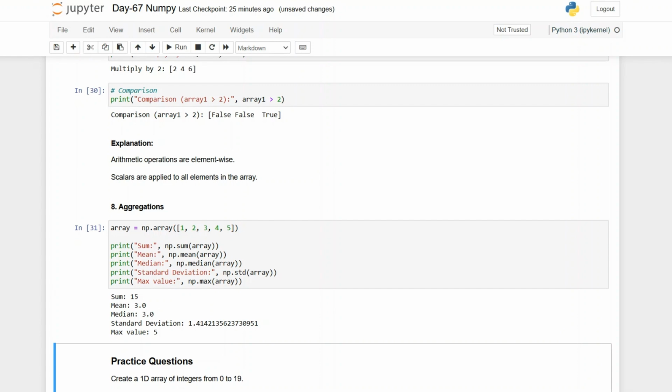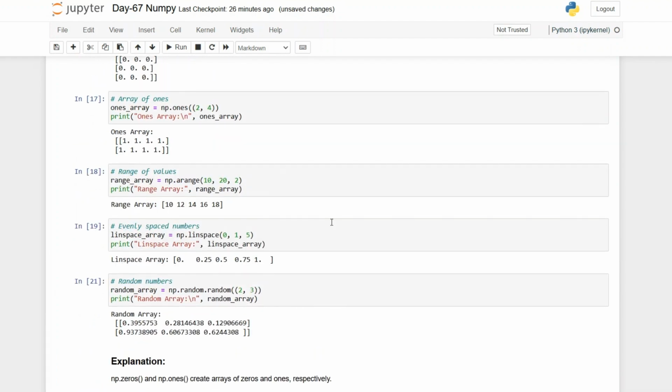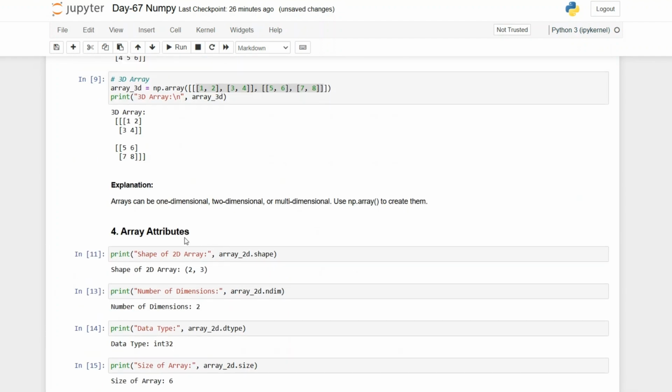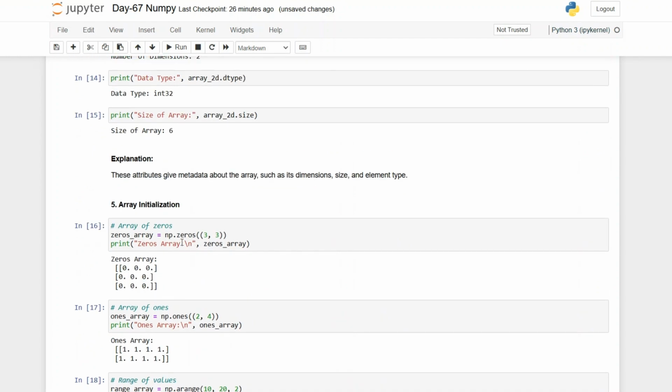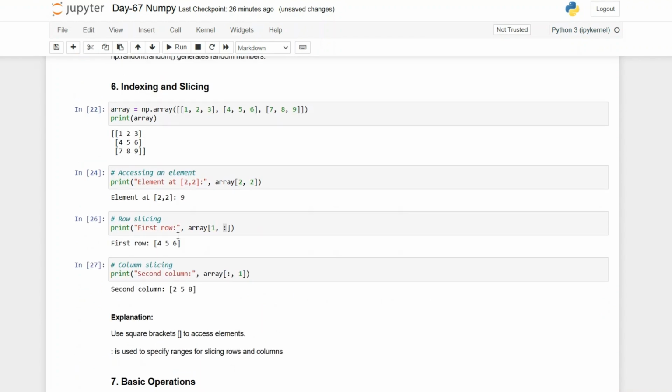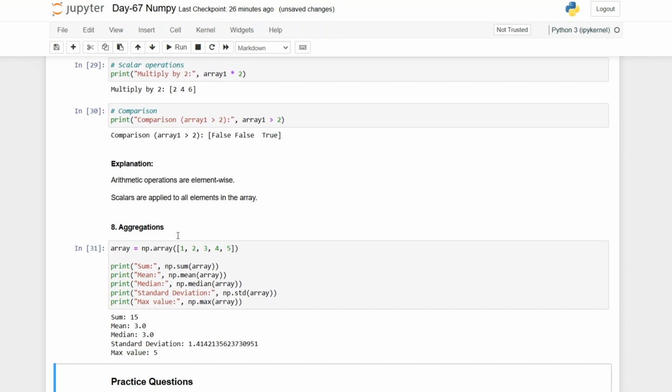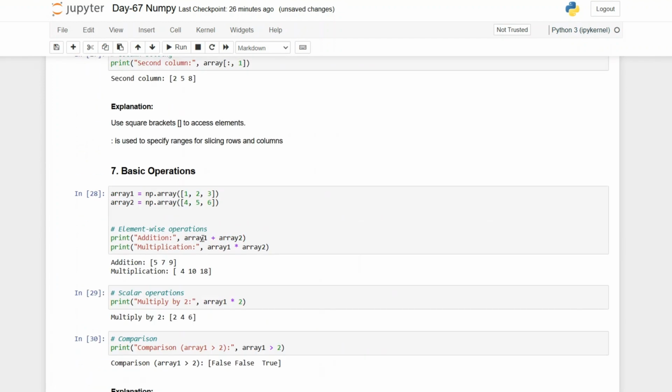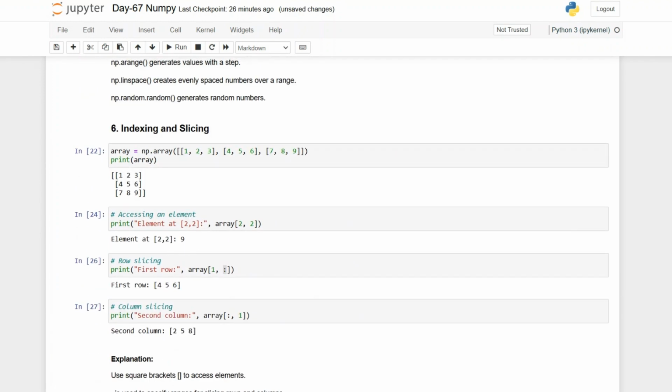So we've talked a lot today about the operations that can be performed with NumPy. We're able to find our array attributes, initialize our arrays, do indexing and slicing with our arrays, and also do basic operations and aggregations. That is it for today's video. Tomorrow, we'll talk more about arrays: reshaping arrays, broadcasting, matrix multiplication, sorting, stacking and splitting, and so on. So you do not want to miss day 68, where we continue our discussion on arrays.